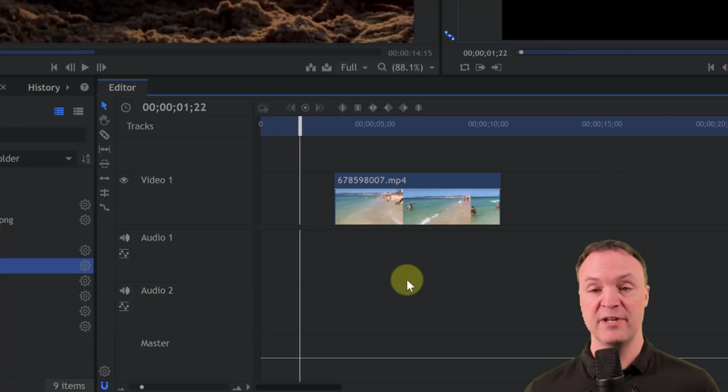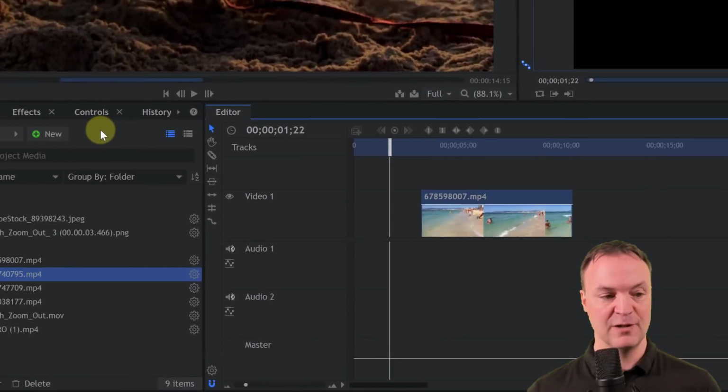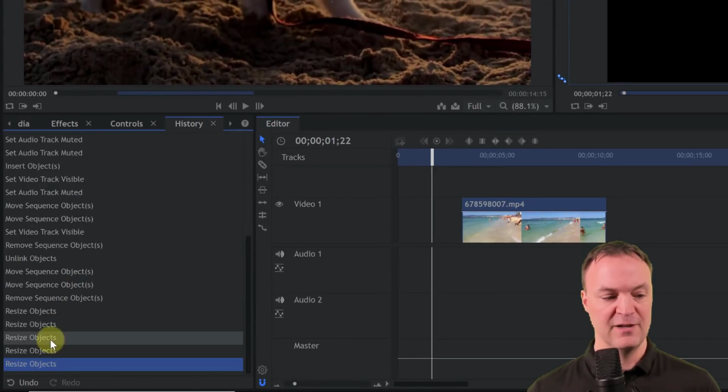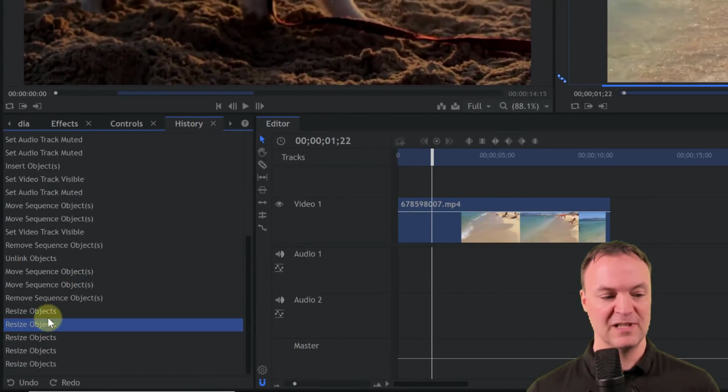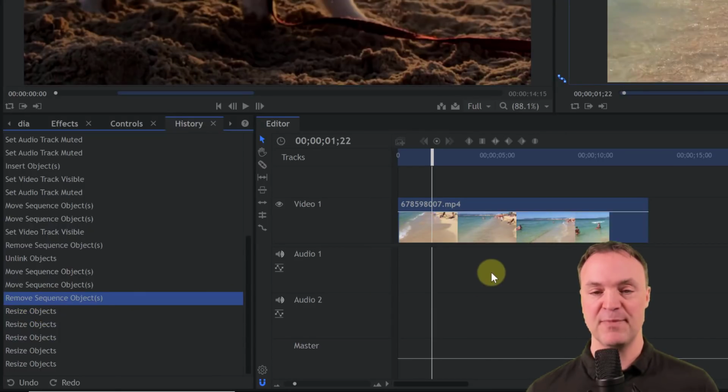Now the other thing is, when you're doing trims and everything, you might want to just undo your previous steps. Take a look at the history over here. Notice I can go back and just click on the back steps and it puts it back.